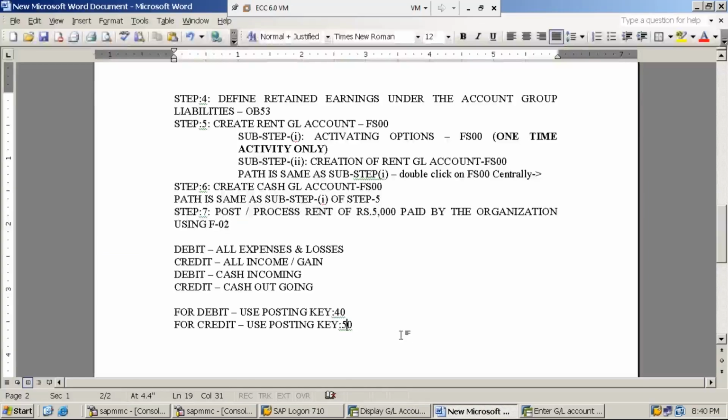Next step number 8. Display document posted. Display document posted using FB03.